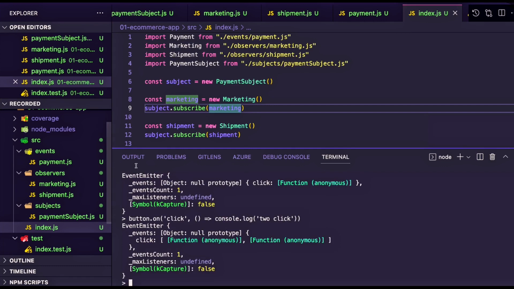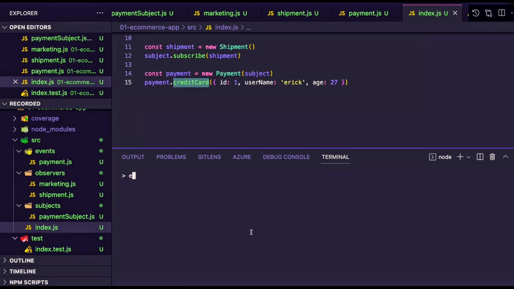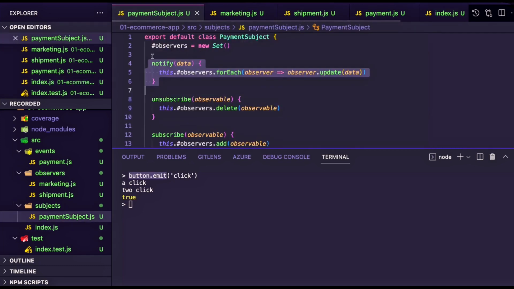All right, but what if a credit card or an action happens here? We could have our button.emit, right? And what we do here, I will say our click happened. All right, when I click, we can see that all our observers were waiting for this event. So the emit is going to do exactly the same thing that our payment subject is doing in the notify function. Oh, very nice, isn't it?